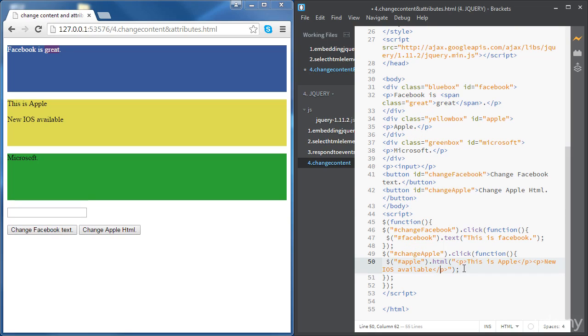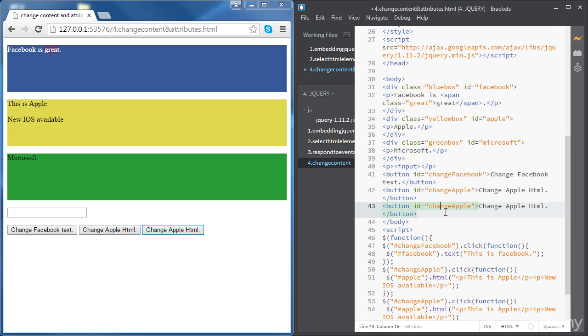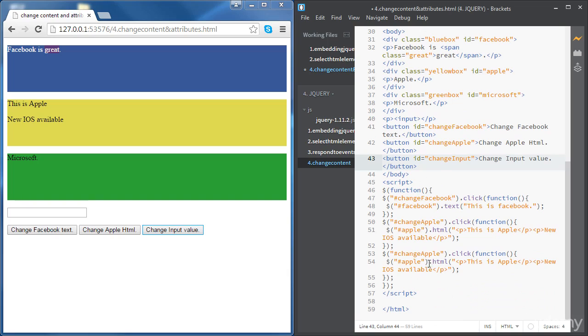Okay, we need to add another statement here. So we're just gonna copy paste the same statements. So this time we're gonna access another button. So let's create another button. Let's have an ID for the button. Change input. Change input value. All right.